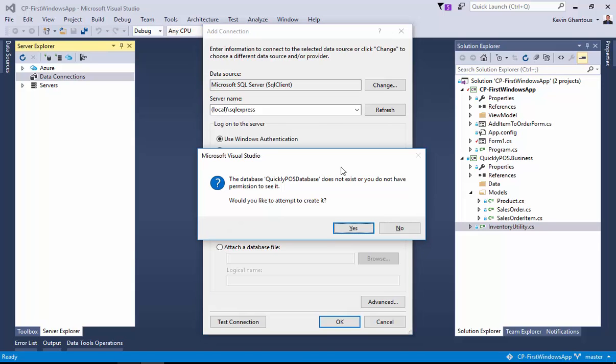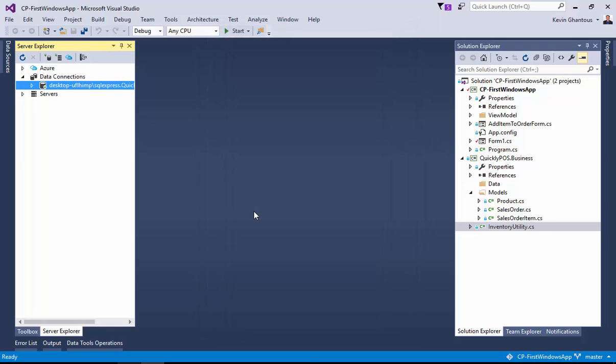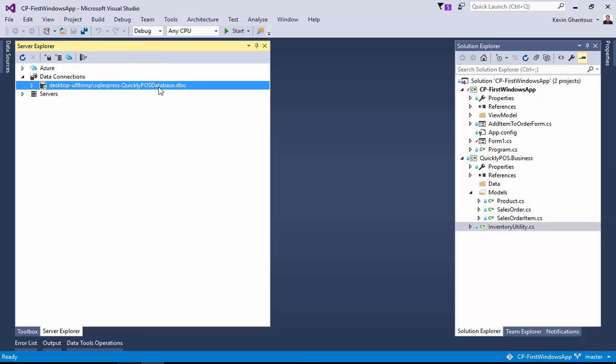And what Visual Studio is going to ask me is, it's going to say, the Quickly POS database does not exist. Would you like to attempt to create it? And I'm going to say yes. So Visual Studio will go ahead and actually attempt to create that database for me and load it into my SQL Server. So we now have a new database set up, the Quickly POS database.